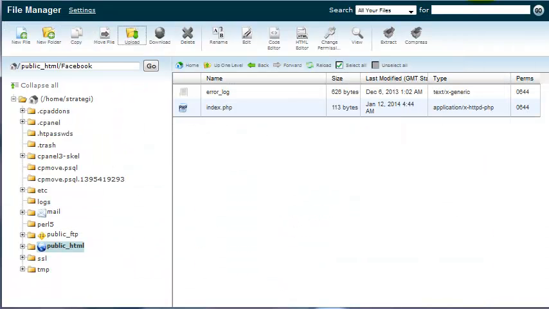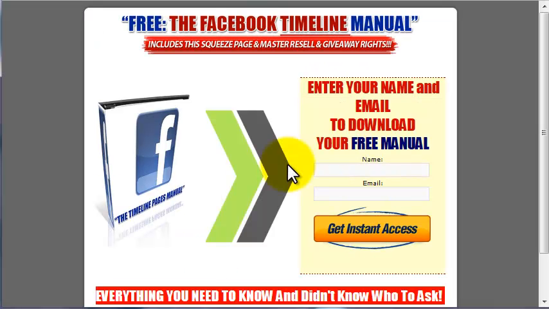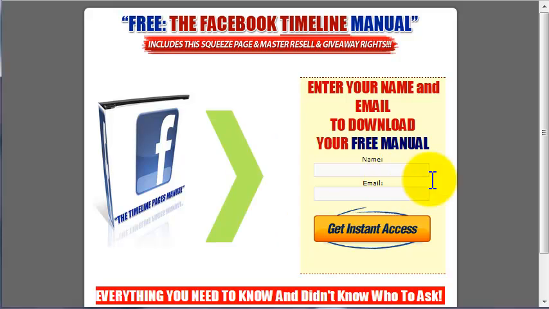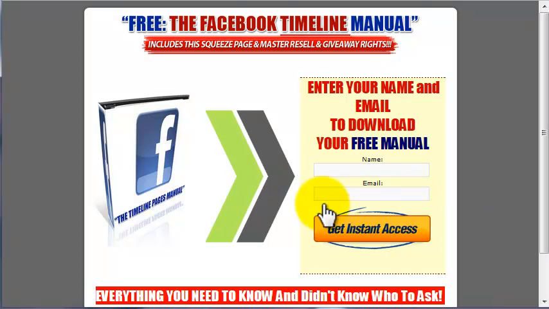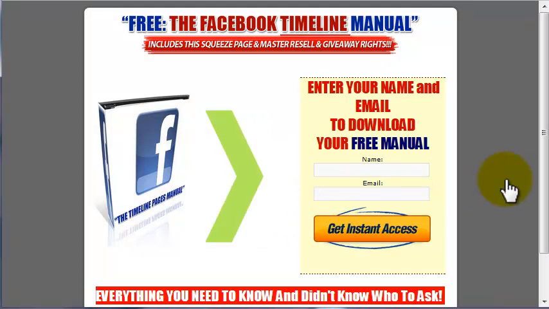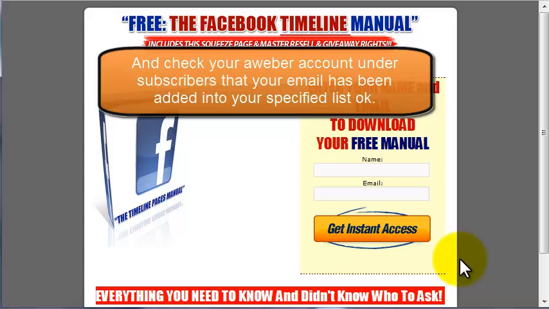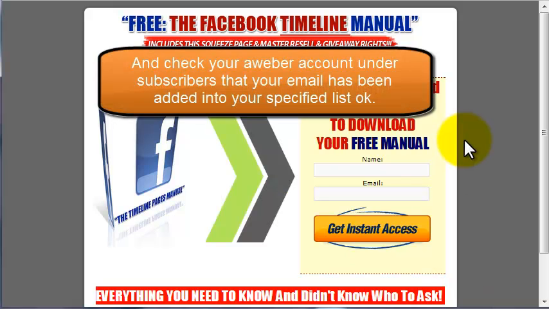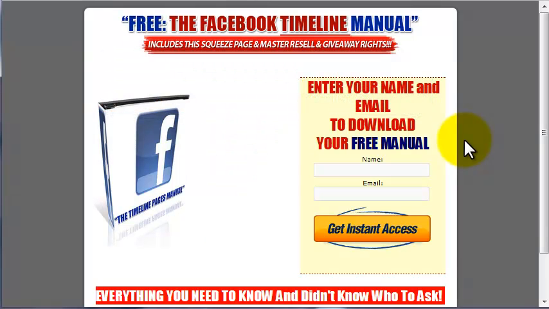Okay. Now the only thing left to do, if you've transferred this squeeze page here, is just access it. You always need to test that everything is okay. So just access the squeeze page. Put in a name here and then an email. Just get instant access and make sure it redirects you to whatever you put as the thank you page on your Aweber autoresponder code.